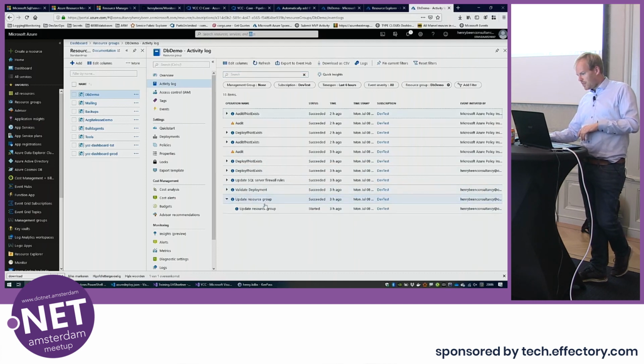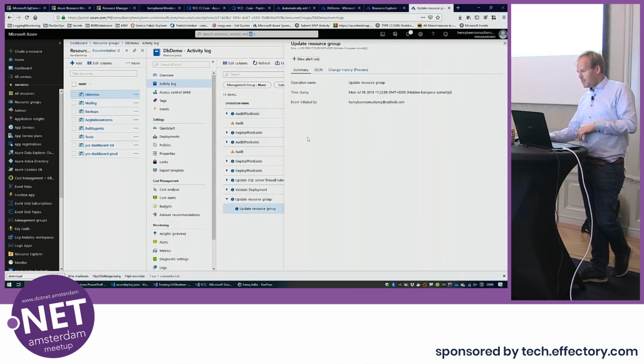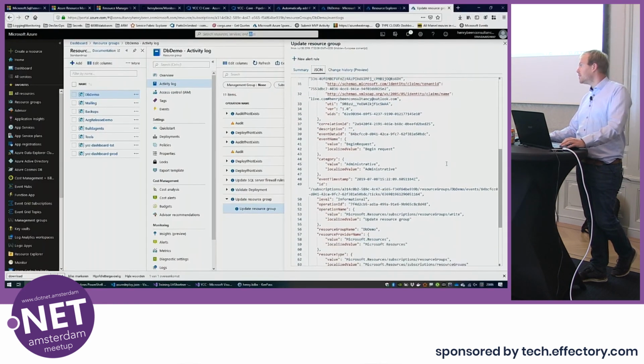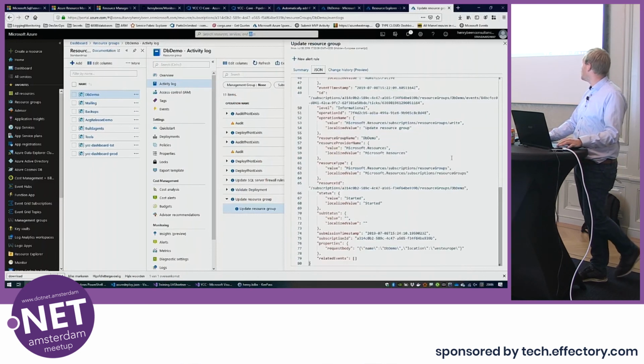So for example, I think this update resource group is a deployment. And then we can find this fantastic JSON, which has all the details. But once you're down to this, you're really desperate. So I hope that answers the question.